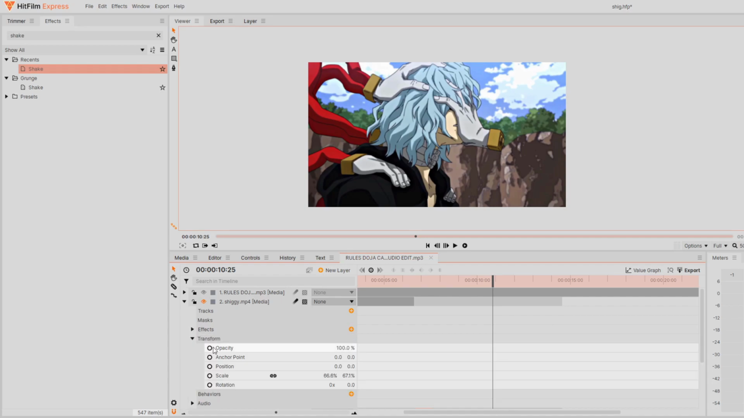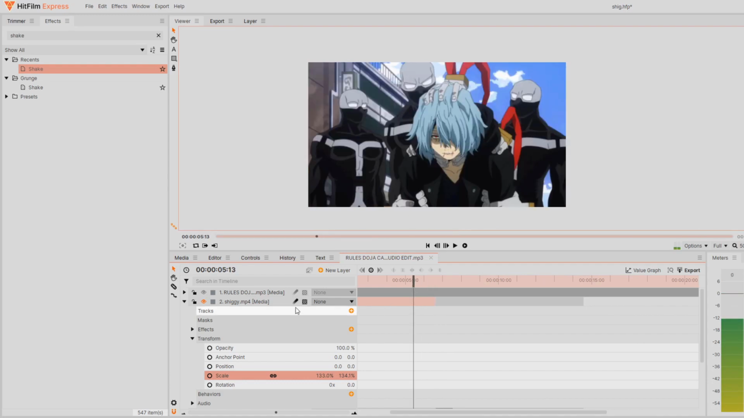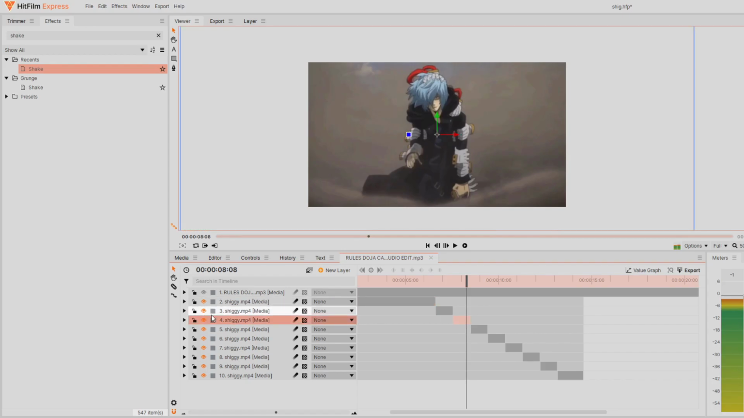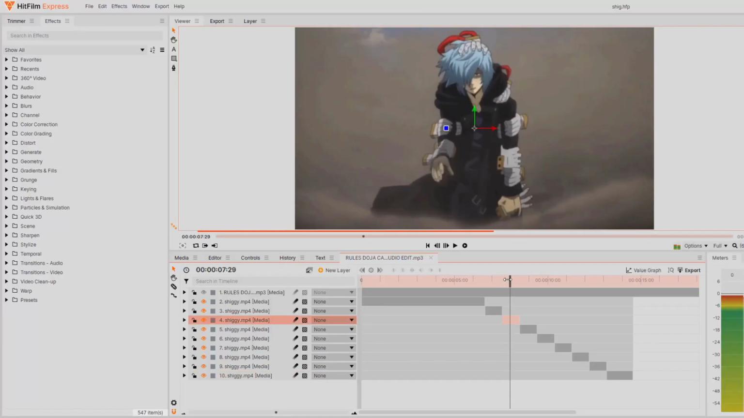So basically what happens right before the editing, which is about to come up, is my Hitfilm crashed because I was giving it so much to do and I wasn't giving it time to load. So be wary of that, always save, which I ended up doing after every edit, which is why my mouse randomly goes up to save.